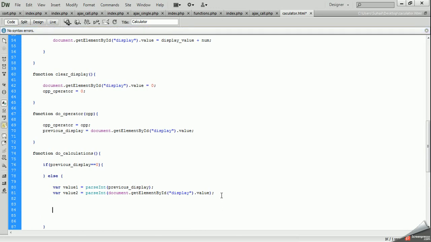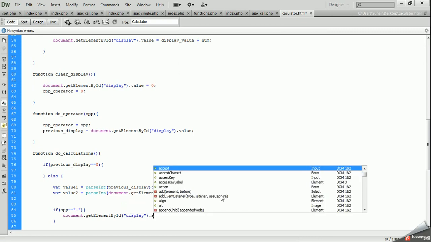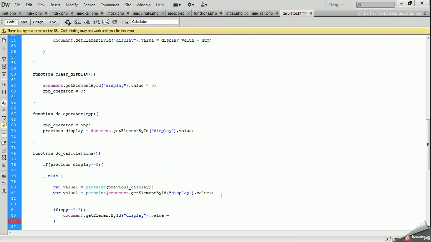Let's check if opp equals plus. It will do document dot get element by id display, and dot value is equal to value 1, which is previous display, plus value 2, which is current display.